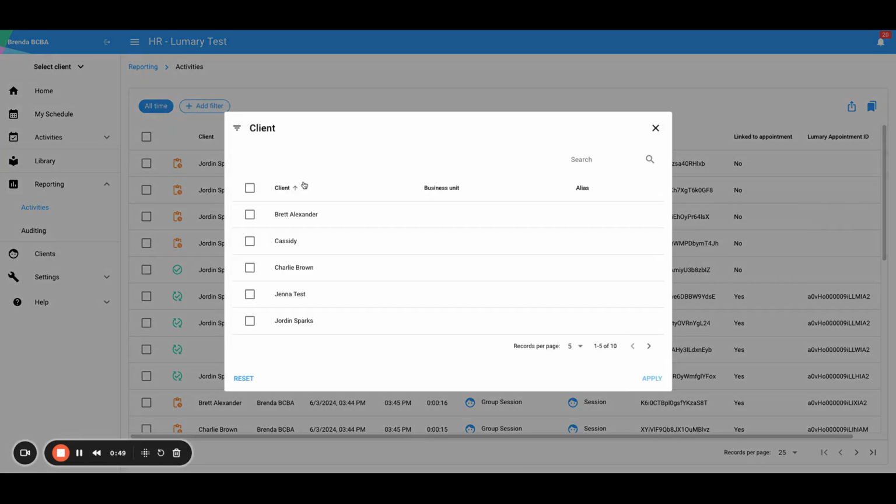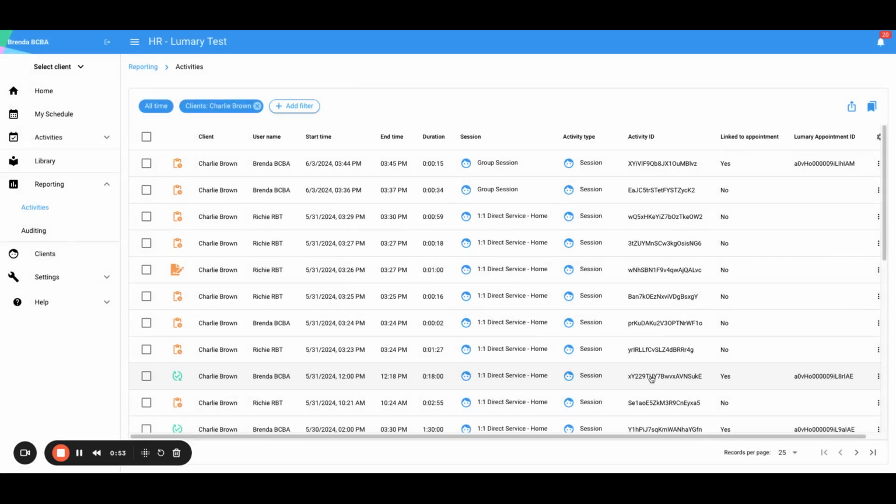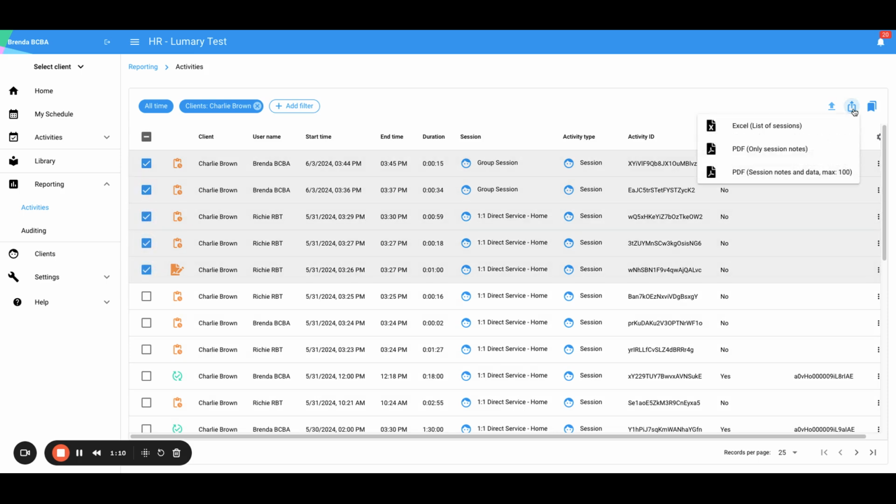So if I want to find just activities or sessions for a particular client, then I can add a filter to do this. I can easily see the statuses of these sessions here. If I want to click this checkbox up at the top or individually click on sessions, then I also have the ability to export this information, either just the session notes as PDF, or I can export this list as an Excel file, and there's some additional functionality I'll talk about in just a second.